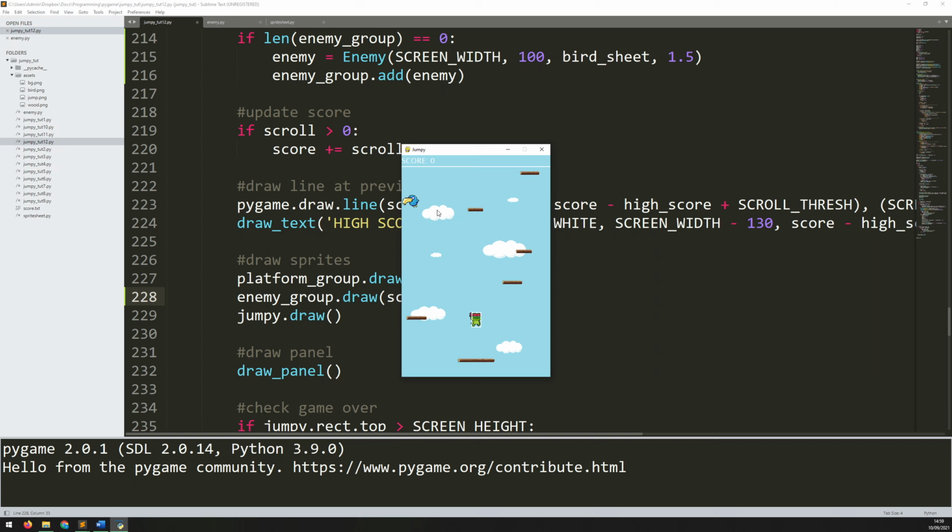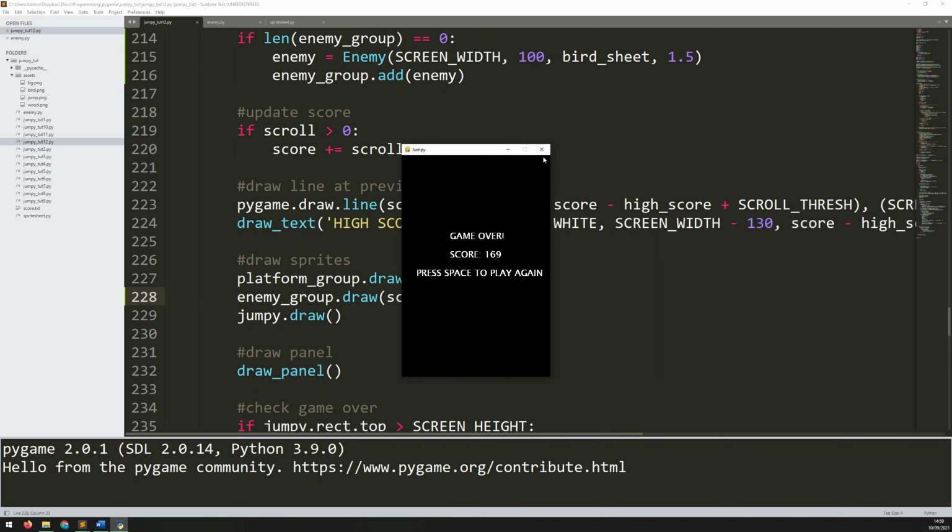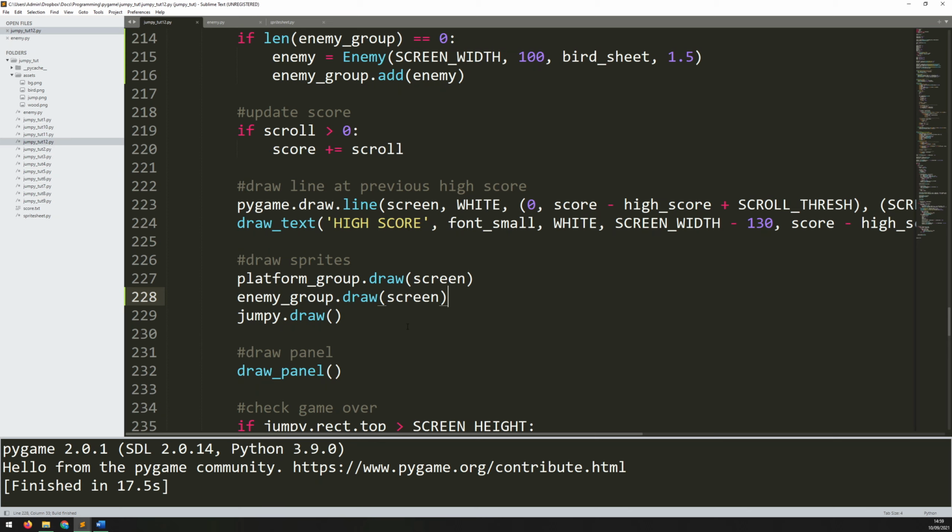Now, of course, it's just sitting there stationary, doing absolutely nothing, and as I jump, it doesn't scroll with it, it just stays where it is. So there's some functionality still to add, but I can see that it's now working fine and it's there in the background.